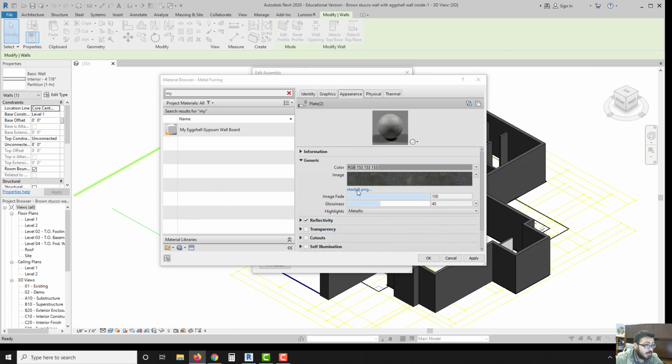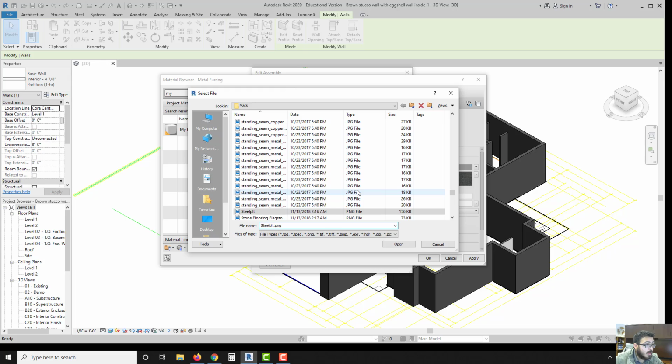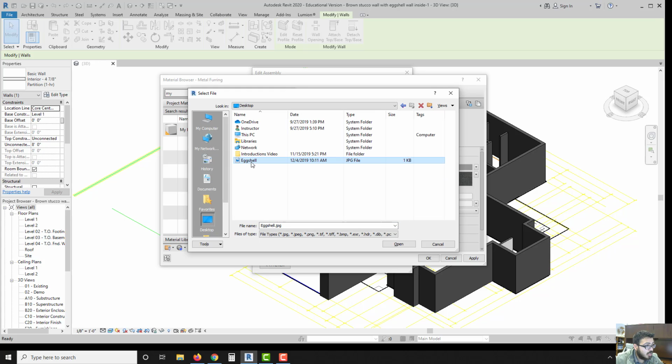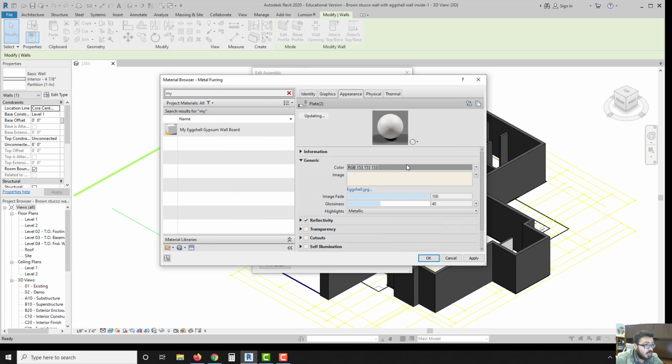Now here, I'm going to come back to this image button. And instead, I'm going to go to the folder where I saved it. Select the image. Make sure it's a JPEG. Hit open. And as you can see, now it has changed the color to the image and to the circle here. If you don't like the way it looks on a circle, you can click this drop down, change the scene to a wall since we're using it as a wall, and you can see how it looks on a wall. Alright, go ahead and hit apply.